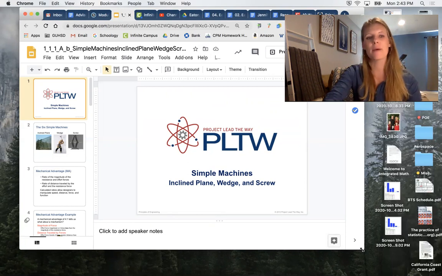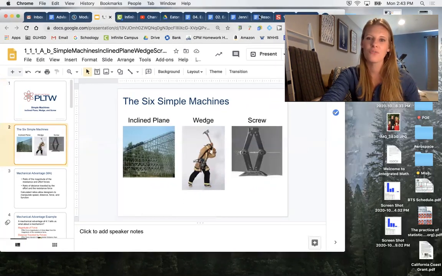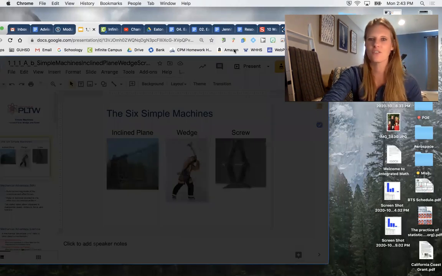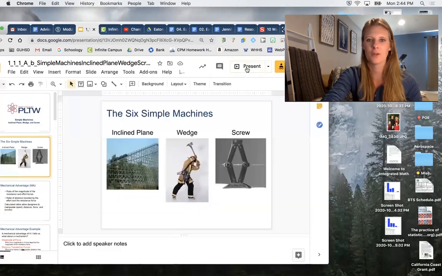So now we're going to talk about the last 3 simple machines here. Let me go ahead and present it. Hopefully I won't be in the way too much here. I can make myself smaller. Oops, not sharing it. That's not what I meant to do. Let me close out, present.